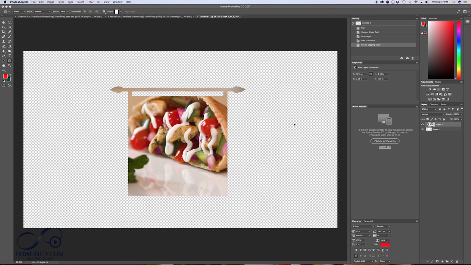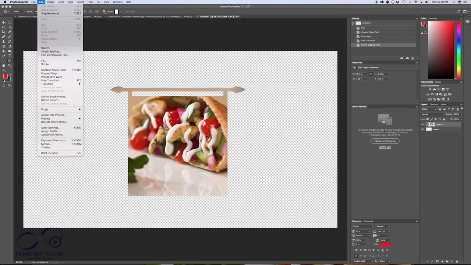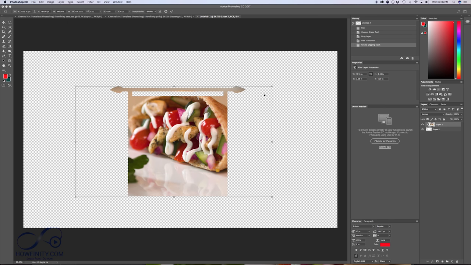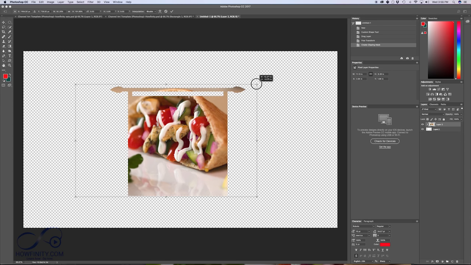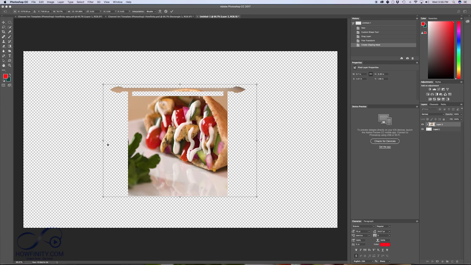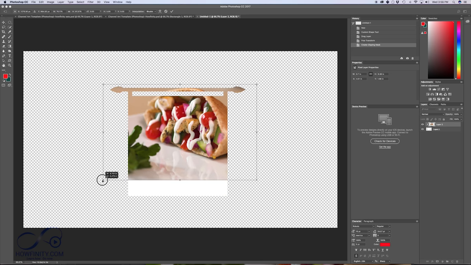Now I could resize it if I want to. Again, I press Command T here. Or you could go to edit and transform and you'll see all these different options. But again, if I just press Command T on a Mac here, I could reshape this picture to fit this shape better. So if I reshape it like this, make it a little bit longer or shorter.